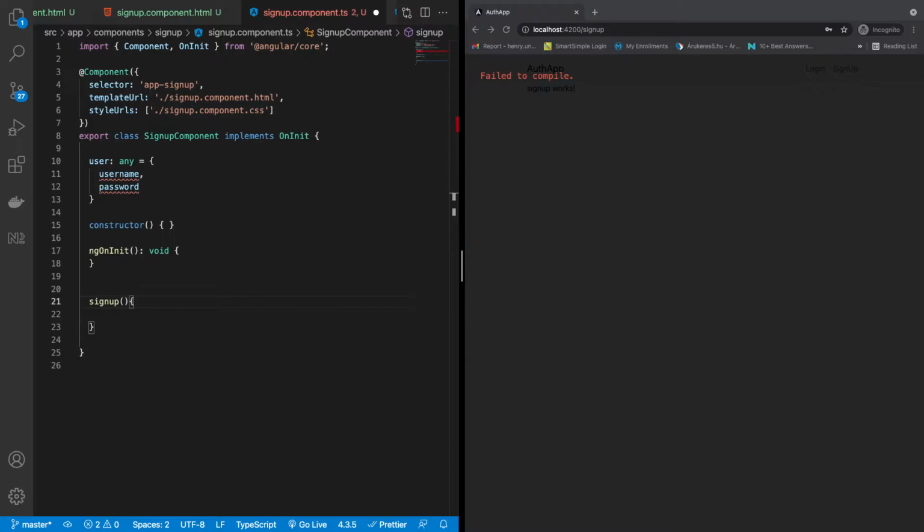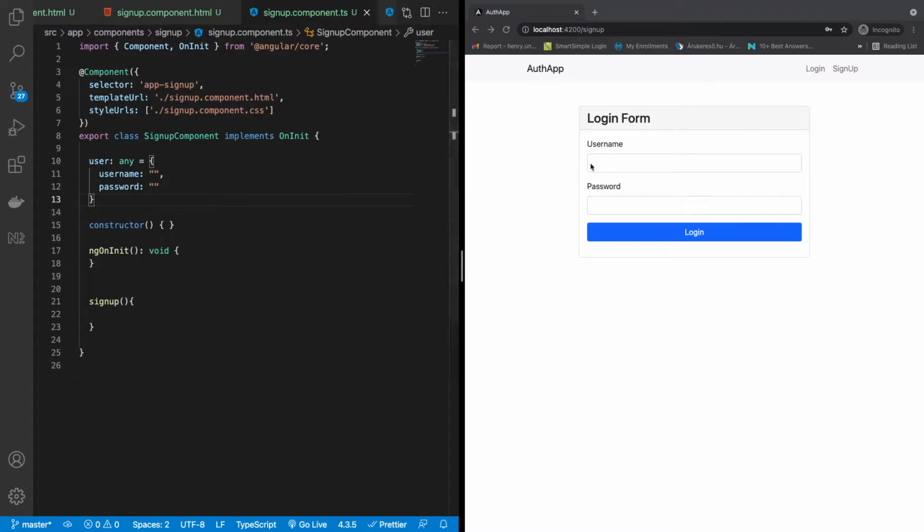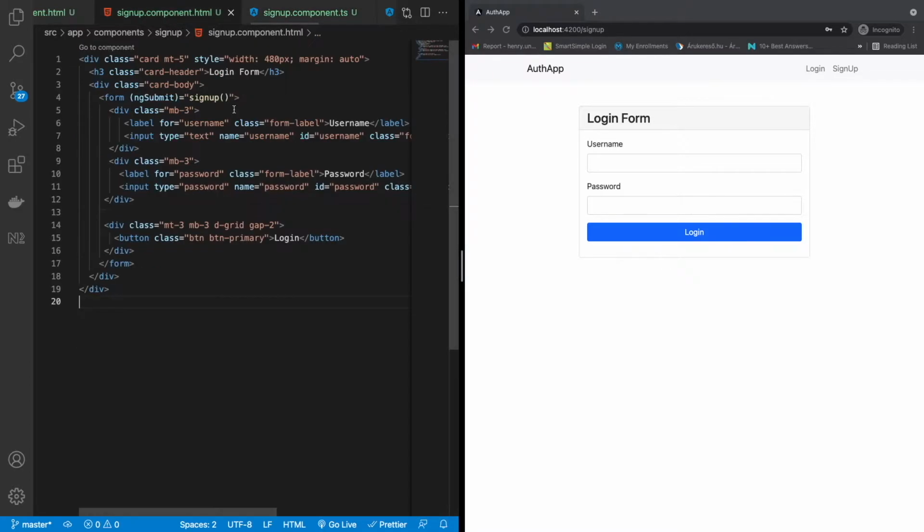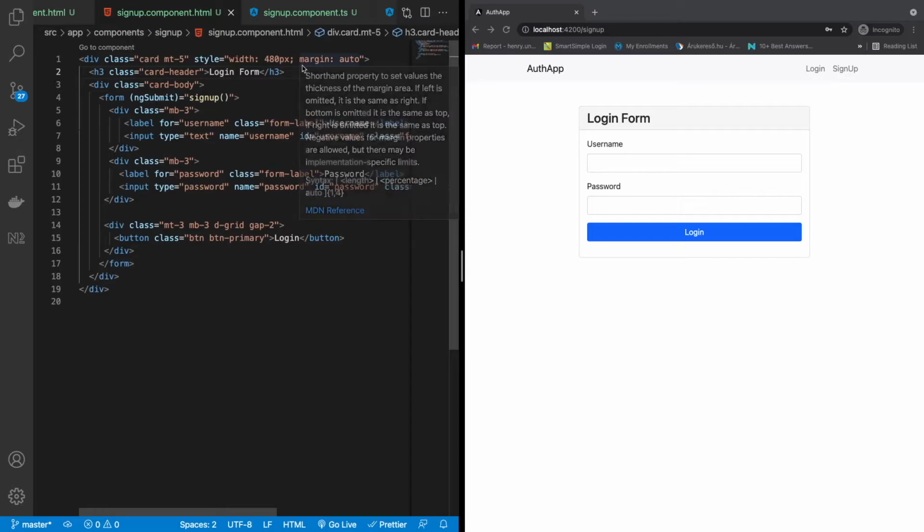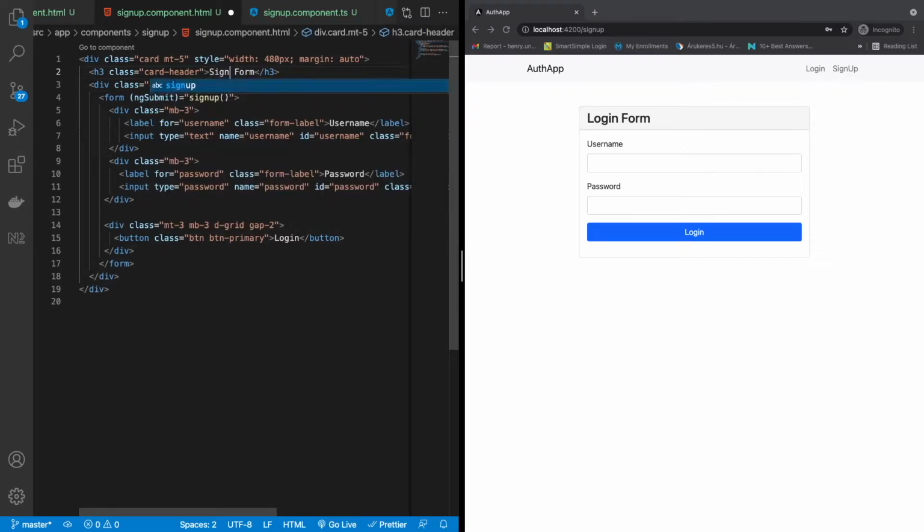Okay, something doesn't look good, and that's because I need to initialize it. So I'm going to initialize it to an empty string like so. So I have a user object right here, that's our model, and we don't have an interface defined for it. Like I said, we can do that later, and we're initializing our username and our password. So if I save it now, our login form looks good. So right now it's still showing login form, but we can change it to registration form or sign up form. So I'm going to say sign up form.